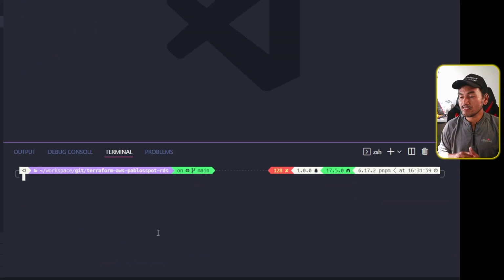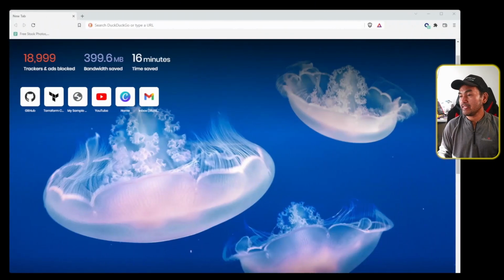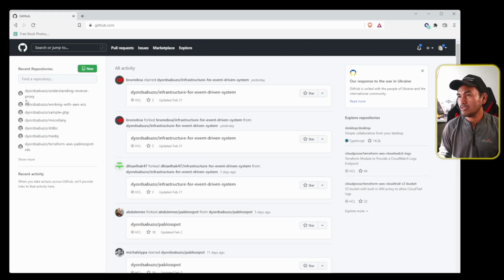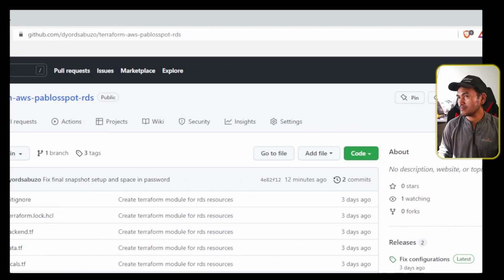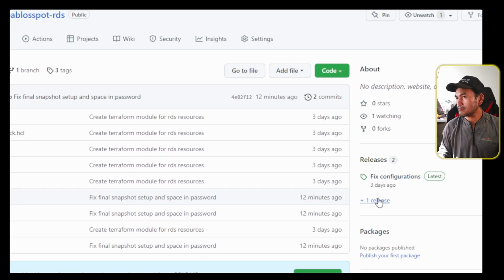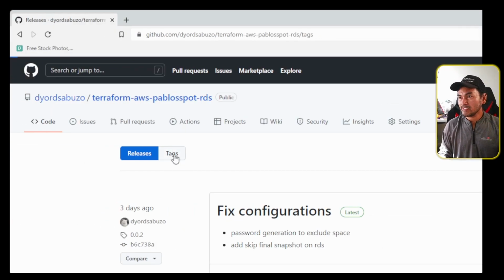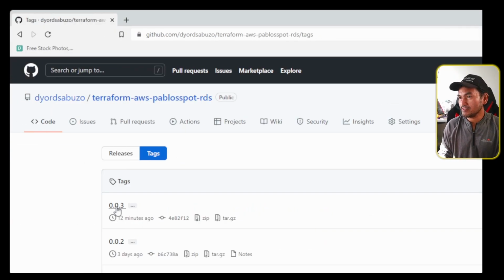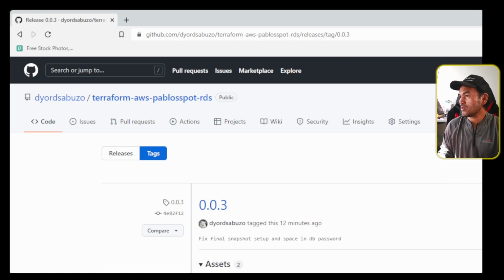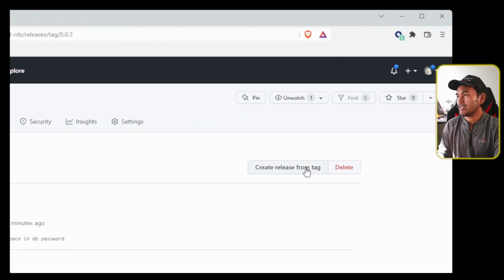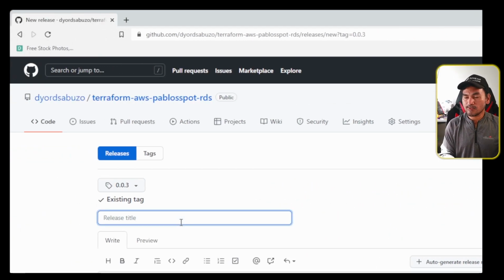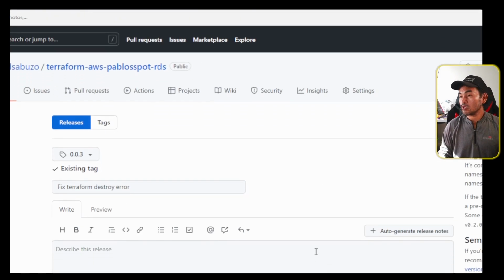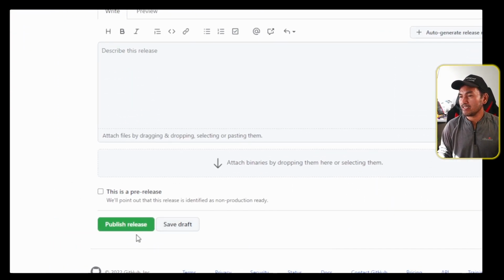And now that that's set, let me switch to my browser and then access my GitHub and then open the repository that I've just updated. And then head to the releases section. Go to tags and then click the tag that I just created. And then all the way to the right, click create release from tag. And then set a release title and scroll all the way to the bottom of this page and click publish release.